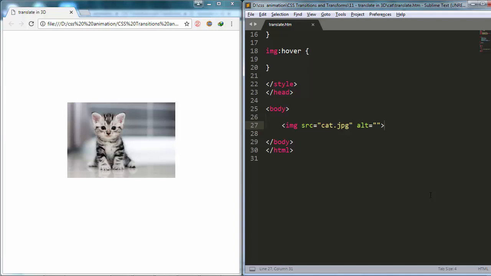In this section, we will learn how to use some of the properties we talked about in the previous section, but in a 3D environment. Now, the major difference between 2D and 3D environments is the z-axis. In 2D environments, we have the x-axis, which is horizontal, and the y-axis, which is vertical. But in 3D, we also have the z-axis, which is perpendicular to both of them.